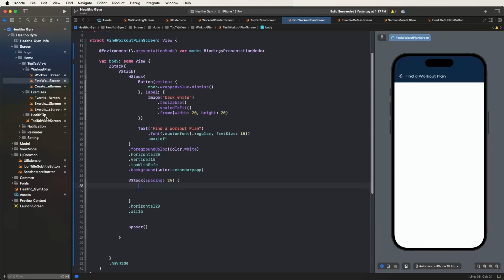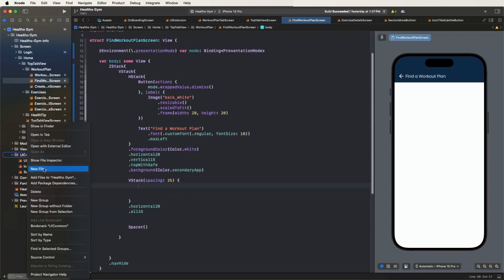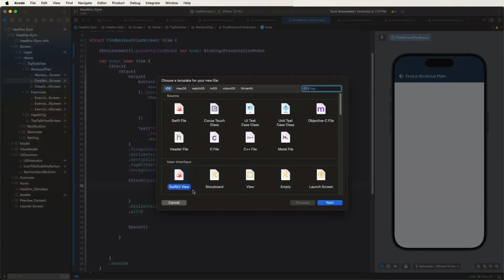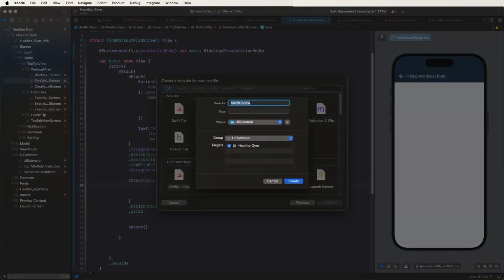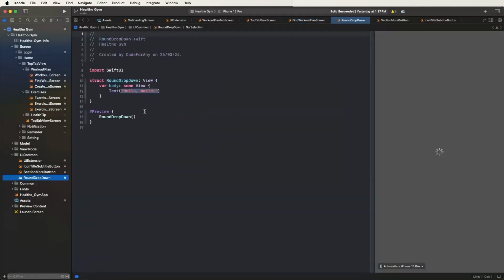Now first of all we need to develop the round dropdown UI, a common UI. Create the UI commons. Inside, create a new SwiftUI file, SwiftUI view, and give it the name round drop down, like this creating files and developing it.